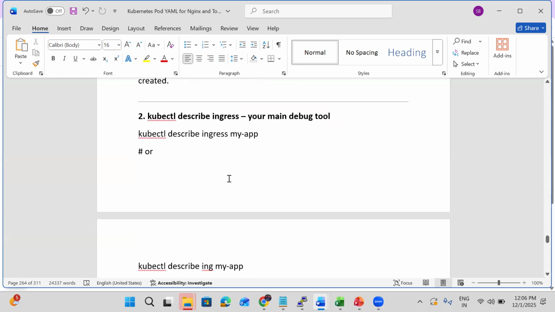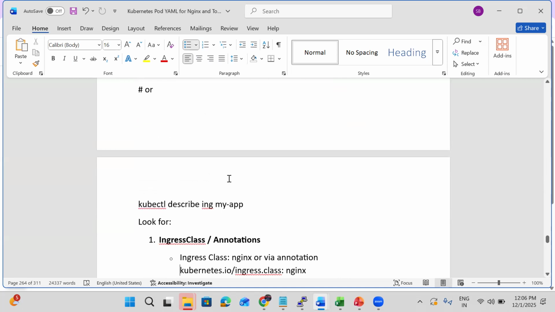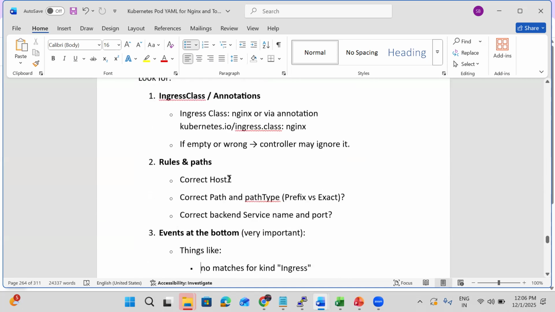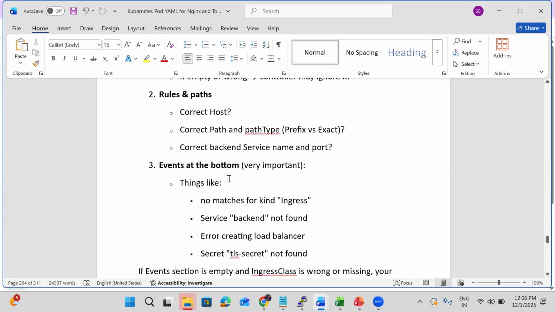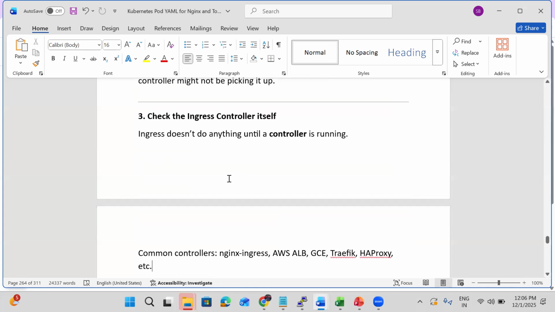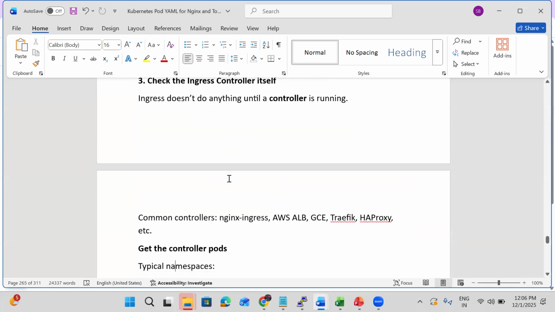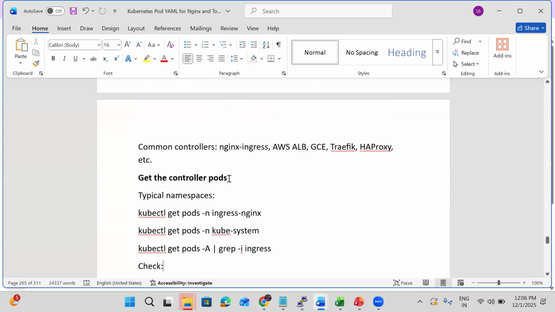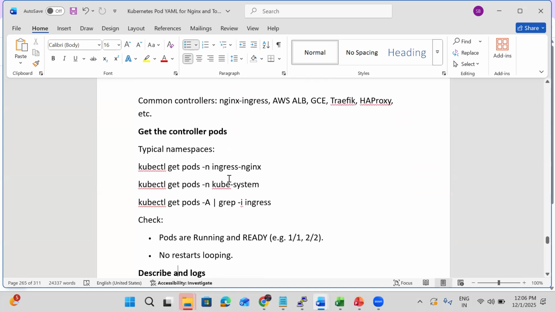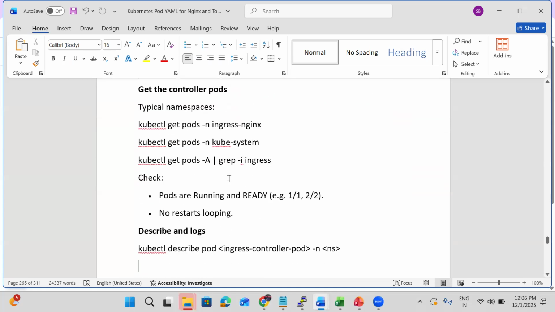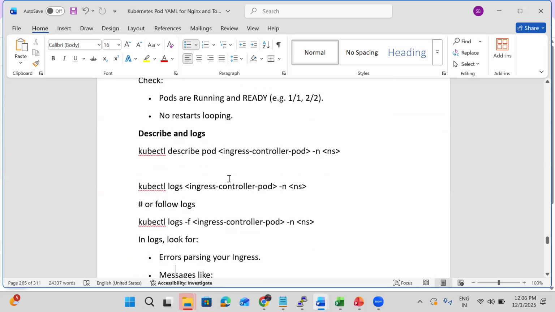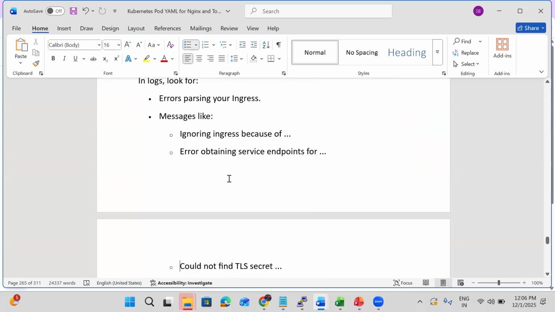Then describe that ingress by its name. What are the annotations and rules we have, and whether the backend pods and services are working or not. Even if the ingress rules are perfect, we need to troubleshoot and check the controller logs also. So we need to verify the logs at the ingress controller level also.